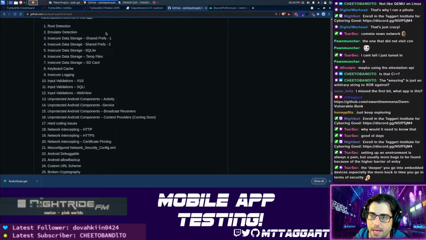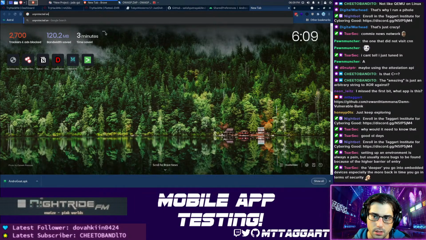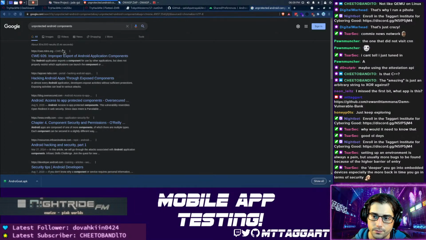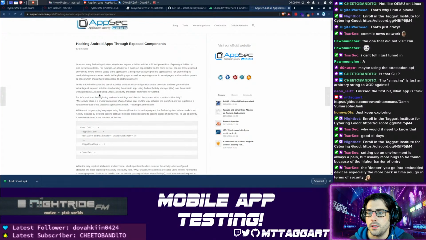So let's look up that idea. Unprotected Android components. Hacking Android apps through exposed components. What you got for me? In almost every Android application, developers expose activities, right, without sufficient protection. Remember, activities are like views, right? Splash screens, login screens, anything that comes up as an interface. Exposing activities can lead to various attacks.